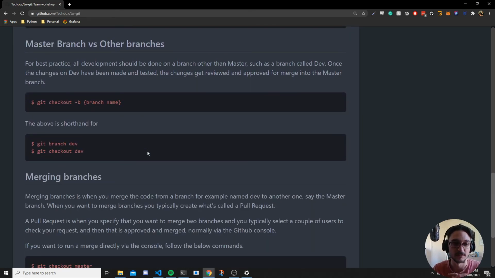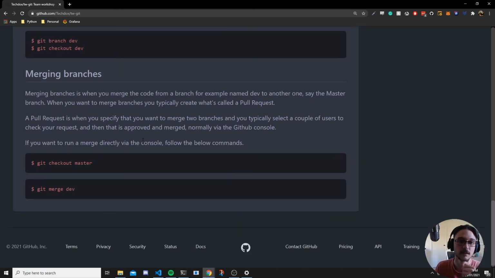And again, best practice, don't use the master branch for your live changes. You should be working on a separate branch and then get those changes approved, and then they are merged into the main branch. Now once those changes are approved, you can then merge them into your main branch by raising a pull request and getting everything checked and approved, and then that will allow you to create that merge.